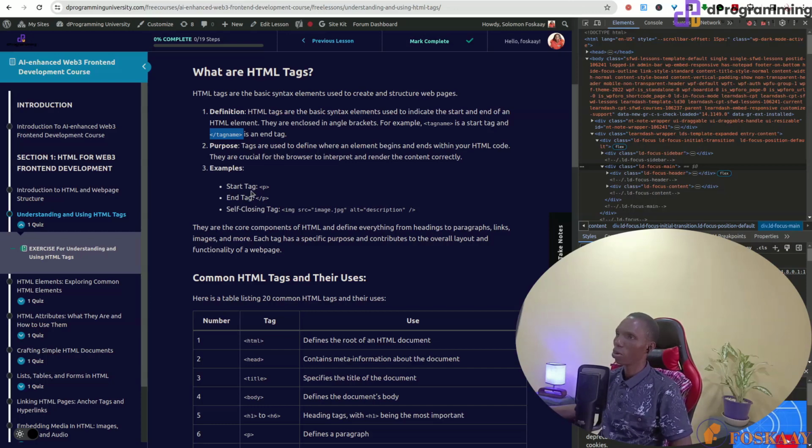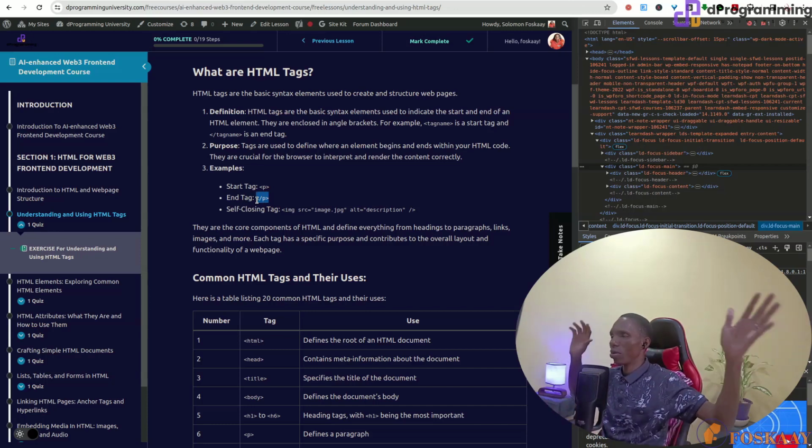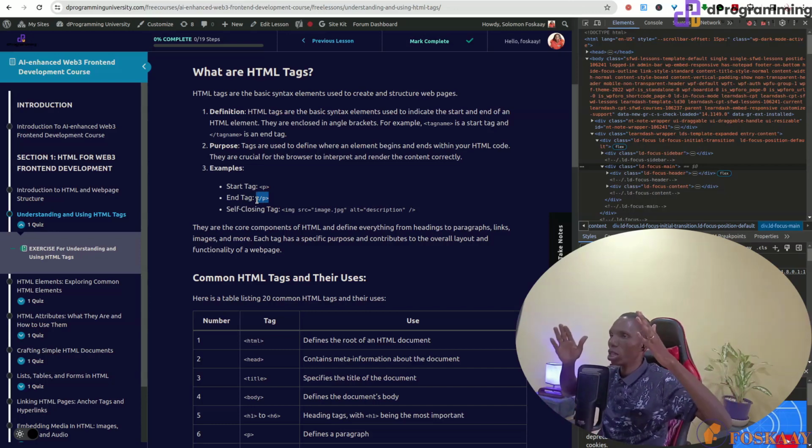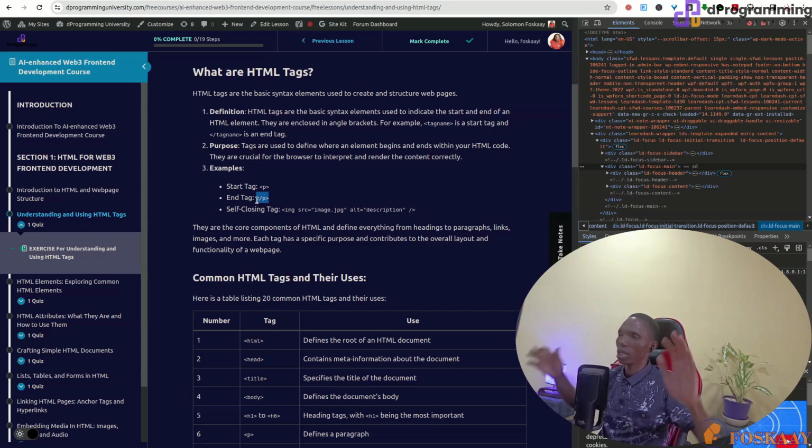Then an example, the start tag for a paragraph. When you want to write a paragraph, you use this p tag and the closing tag. So whatever you want from the beginning to the end to be in between will be placed in between. Next, the self-closing tag, image.